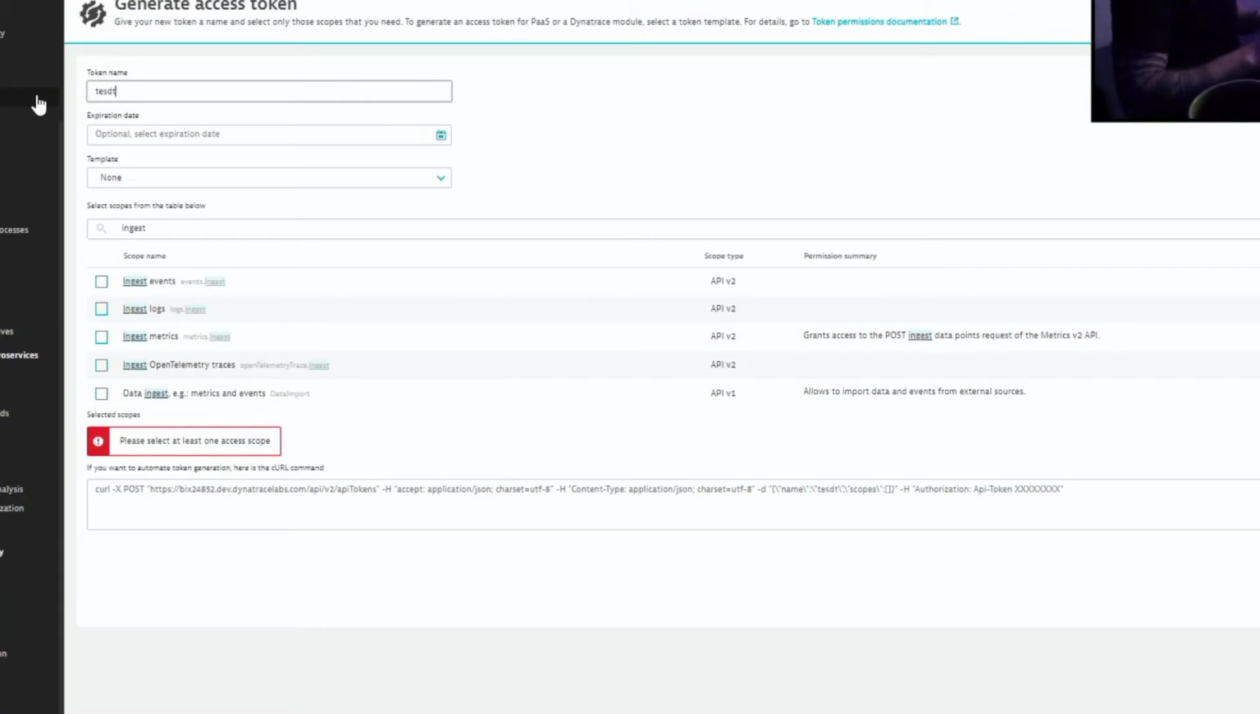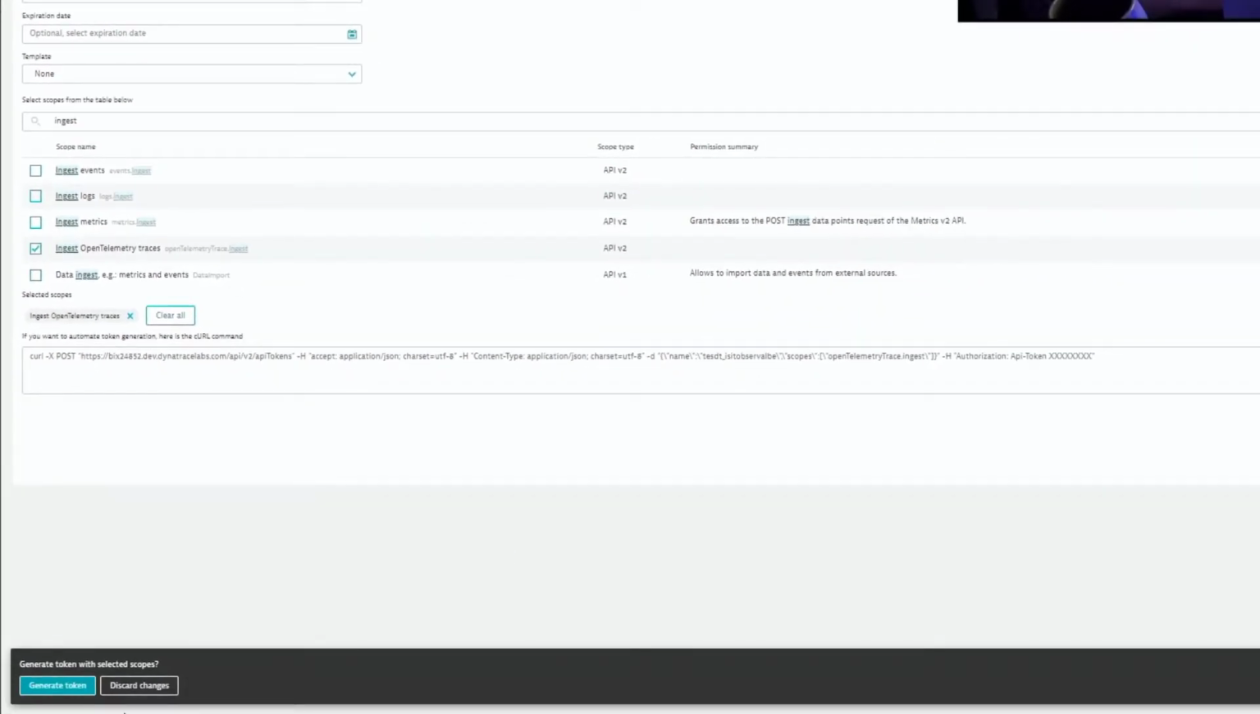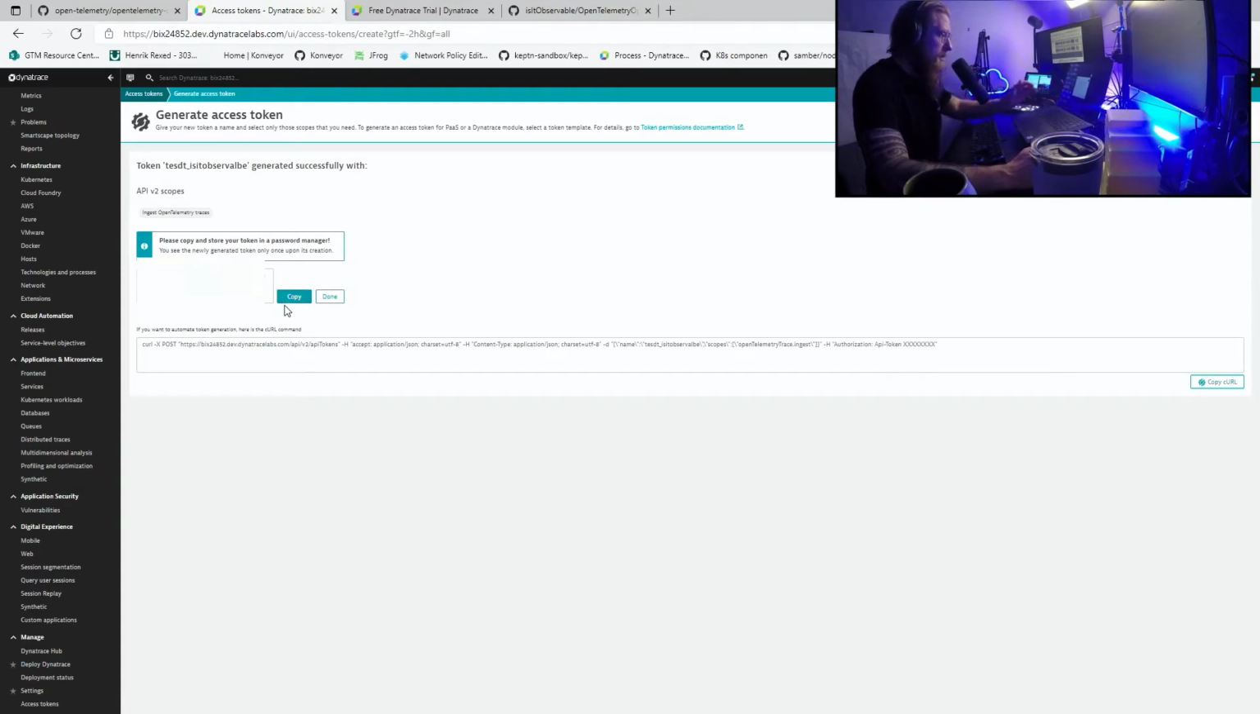I'm going to name it "test, is it observable", because I already deployed everything, so I don't have to recreate it. Here I'm just going to select the OpenTelemetry traces scope and click on generate token. Here I got a value. I can copy that and use it or save it somewhere, so that I can use it in my environment.